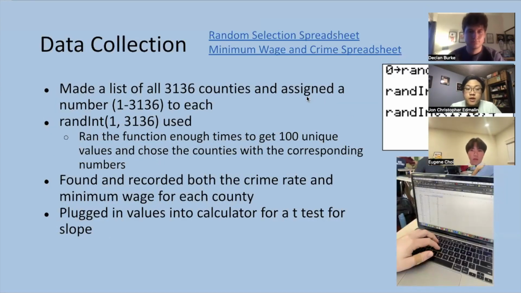So in order to collect our data, we made a list of all the 3,136 counties and assigned a number 1 to 3,136 to each. From there, we inputted randint 1 to 3,136 onto our calculators. We ran this function enough times to get 100 unique values, and then we would choose the counties on the list with the corresponding numbers. We then found and recorded both the crime rate and the minimum wage for each county that was selected, and then we plugged those values into a calculator for a t-test for the slope.